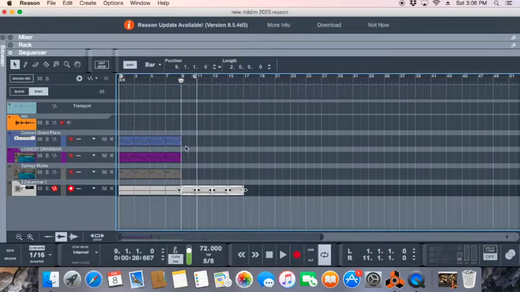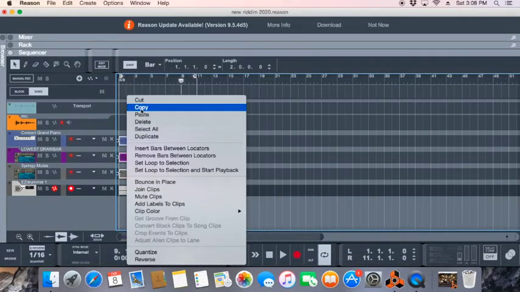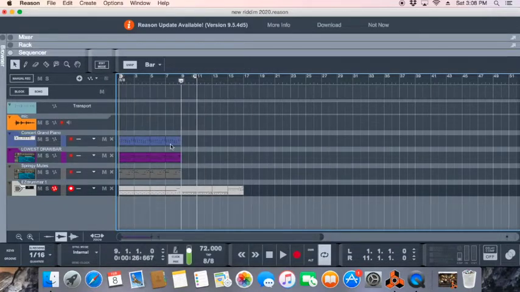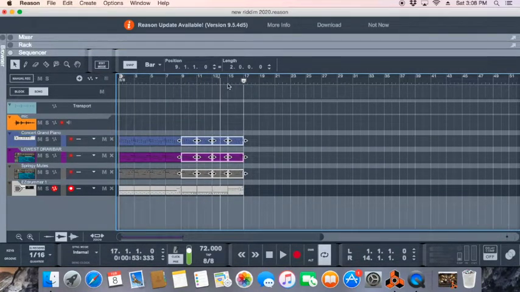Now this makes the hook the same length as the verse right now, but we can always change that. As you can see, it's very easy to change things around in Reason. So I'm gonna actually copy this and make it the same length, and let's check it out.